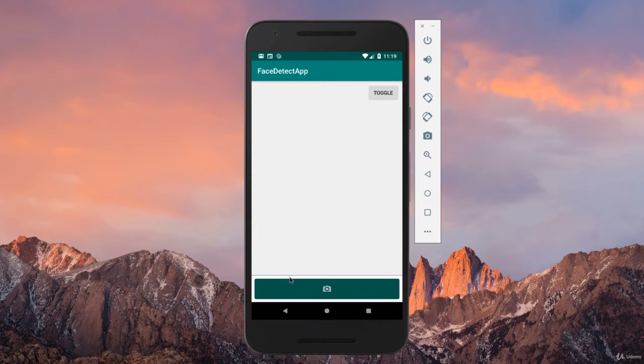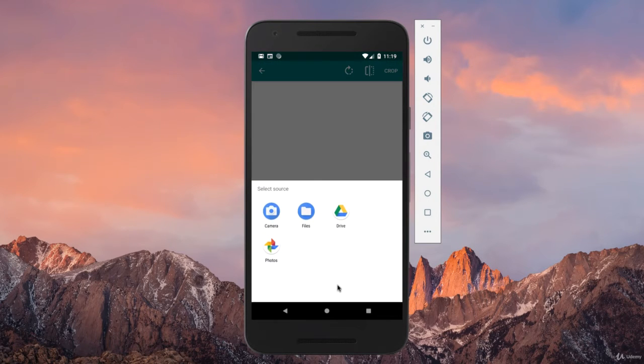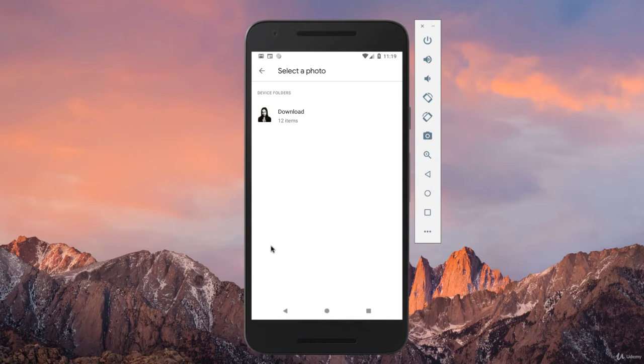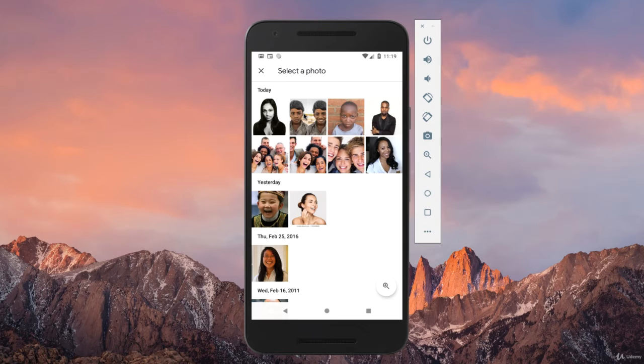At the bottom here, we have this big button. When we click on it, it's going to invoke another intent, which asks which application we want to use to get pictures. In this case, we're not going to be using the camera because we are on an emulator, so I'm going to just go to photos. I already have a few photos downloaded into this emulator. If you don't have any, just go on Google, find a few photos, and download them. They will all go into the download folder. Very good. Let me pick this one.